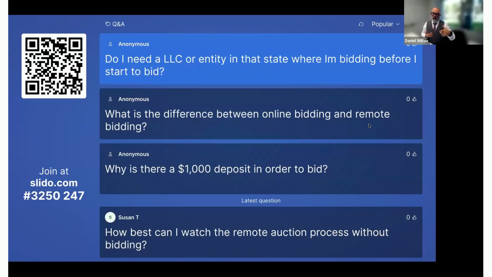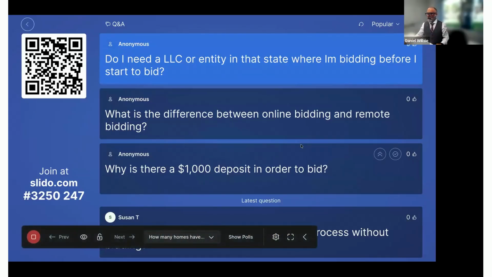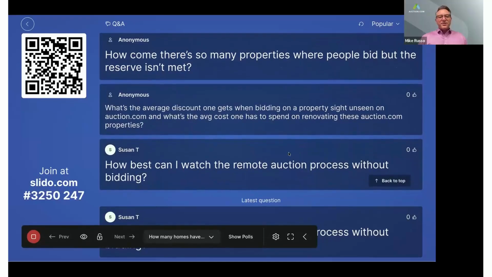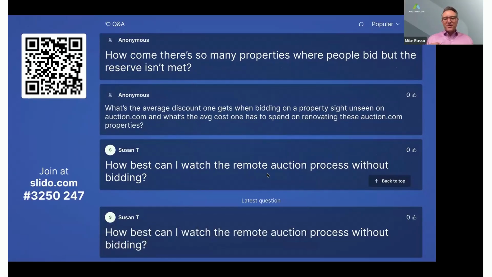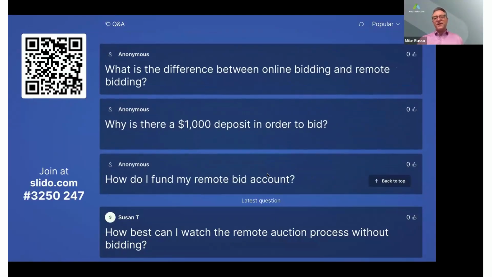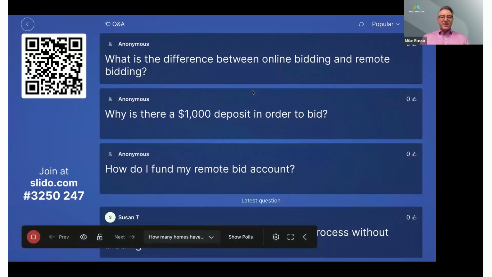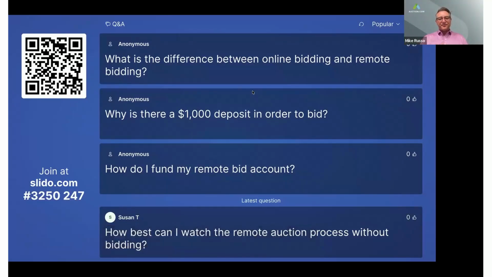And then there's this $1,000 deposit, which I feel, Mike, is really close to you in regards to something you've been working on here with everybody as well. Yeah, so Susan T asks a couple different questions, which is how can I best watch a remote auction process? So that is for foreclosure, Susan, right? So there's both foreclosure and online. So I'll just touch upon that for a second.